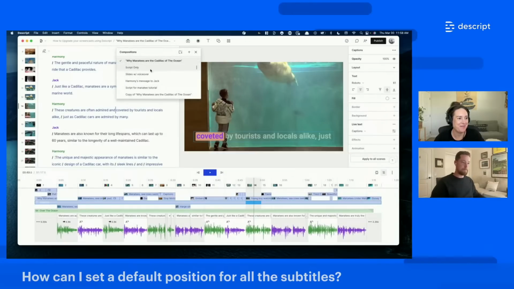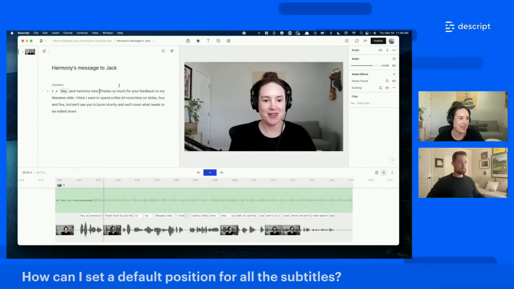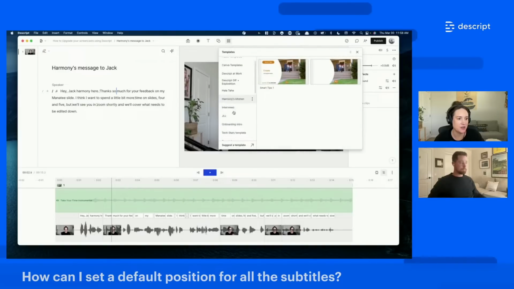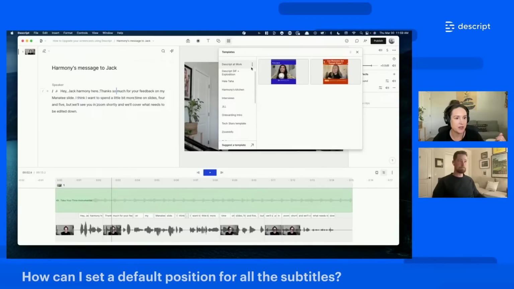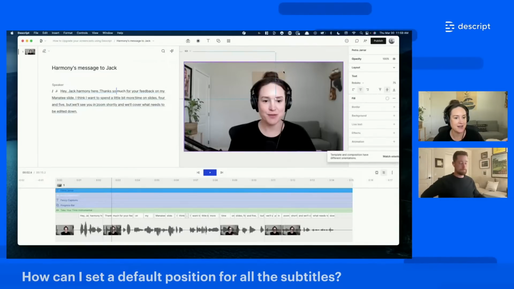Totally. So if I go into templates, you can create custom templates, but we also have a whole gallery of pre-made templates if you need a little inspiration to get started. But I'll go ahead and go into my Descript at work, and I'm going to use this one that I had created for one of our influencers. So I'm going to click on that.